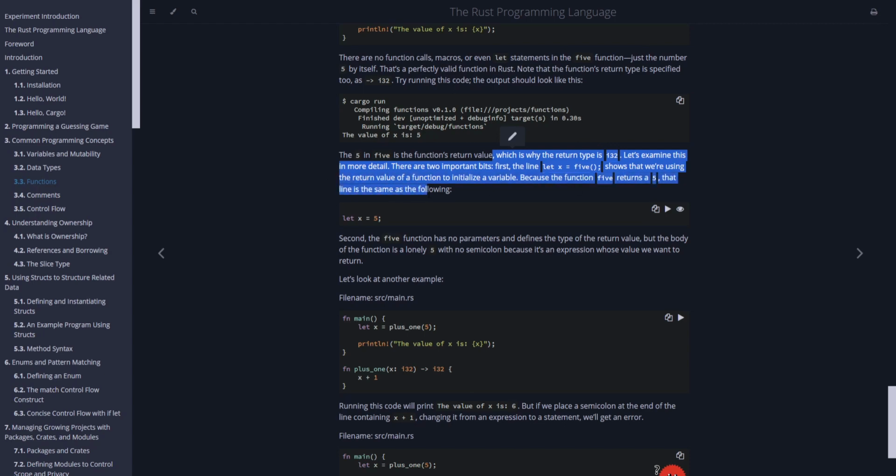That line is the same as the following. Second, the five function has no parameters and defines the type of the return value, but the body of the function is only 5 with no semicolon, because it's an expression whose value we want to return.